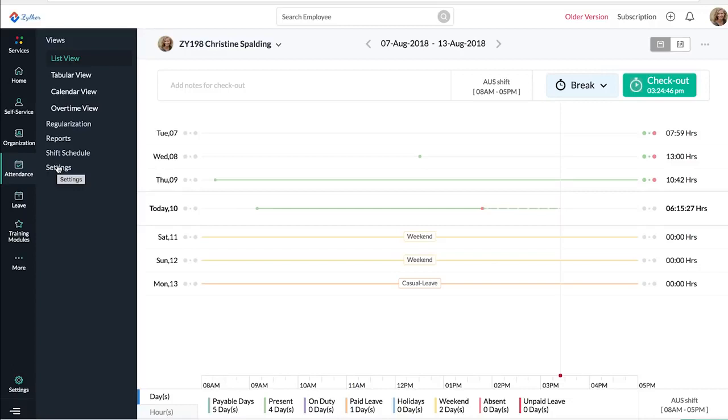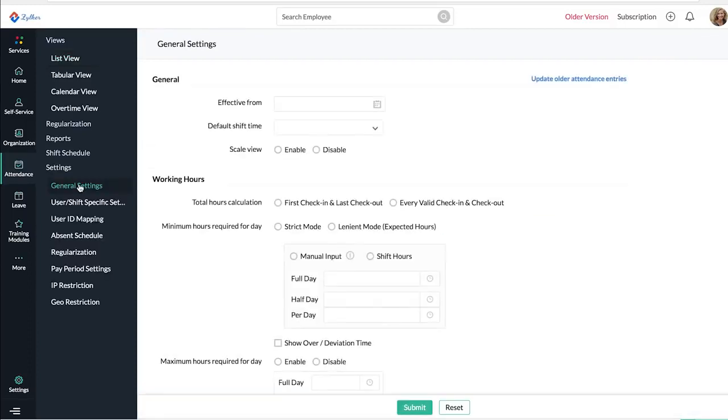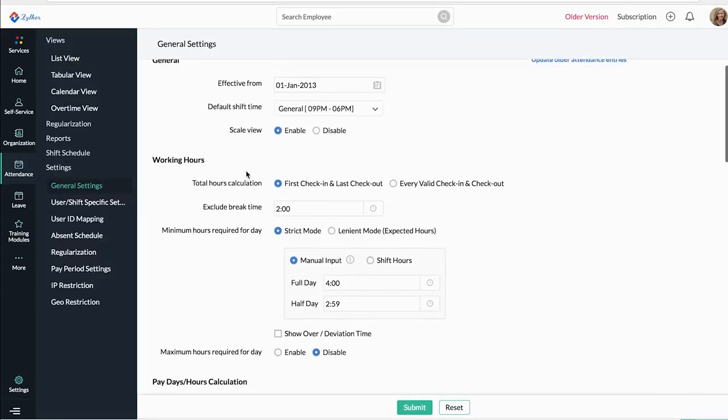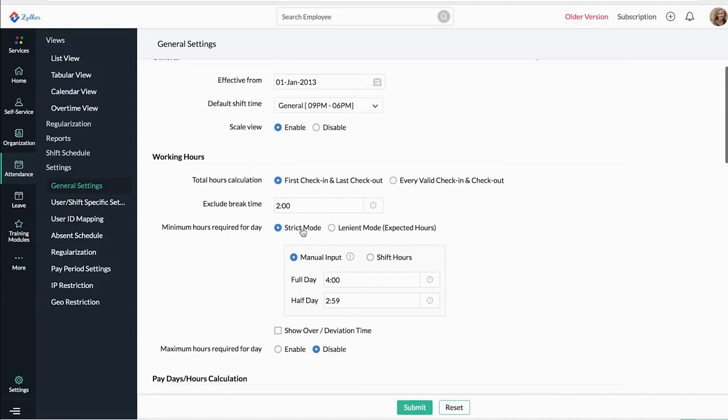All the customizations in attendance can be done right here under Settings. For instance, you may be an organization that does not place emphasis on the number of hours an employee has clocked in. In that case, you can choose the lenient mode under Attendance Settings.